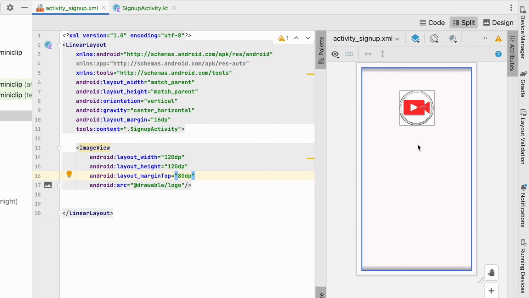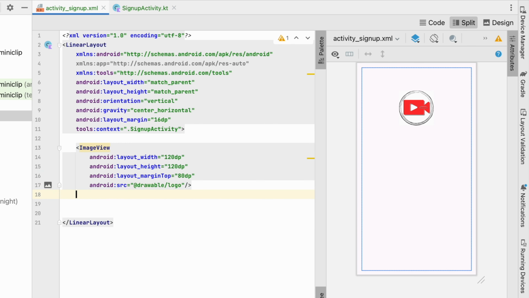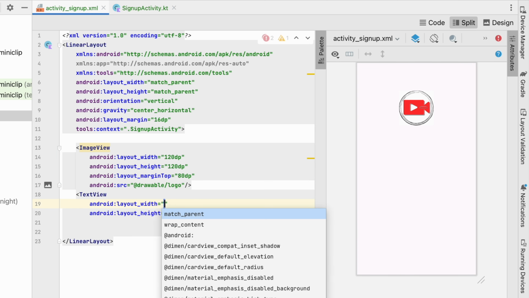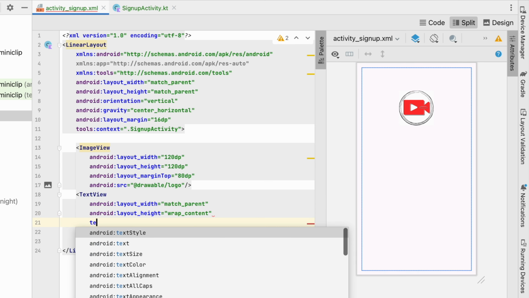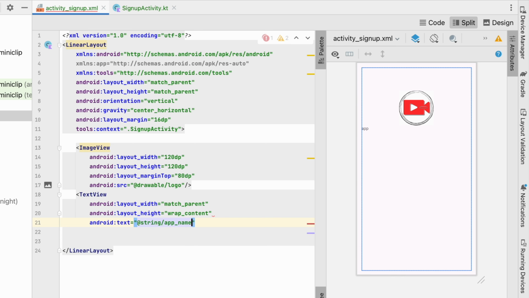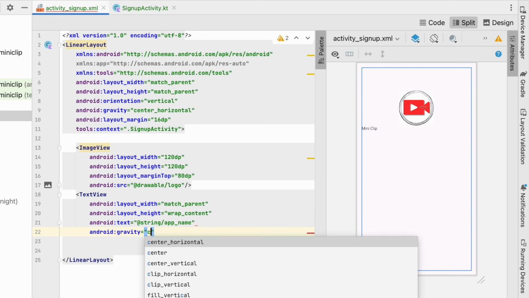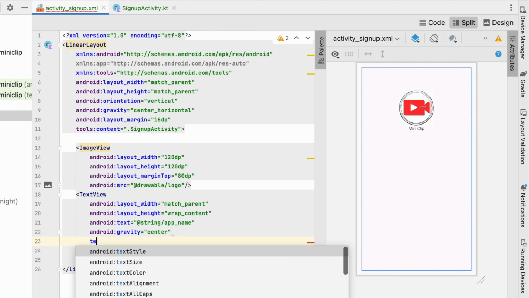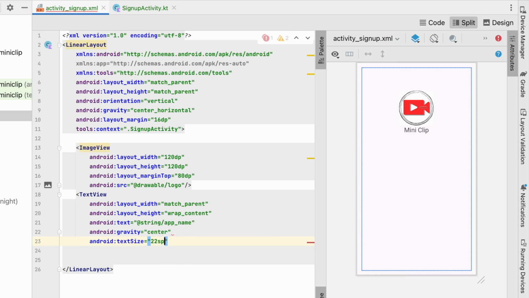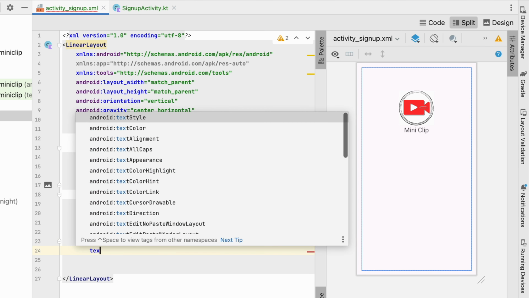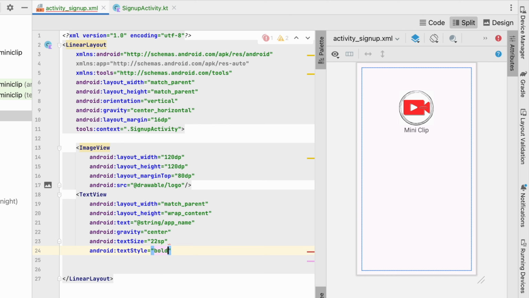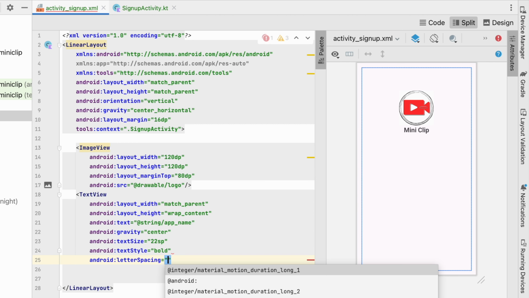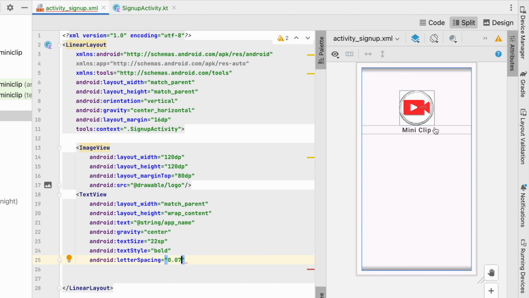Now below this we will add the application name over here so it will look good. So text view, match parent, wrap content. Text will be our app name, that is mini clip. Gravity will be center. Let's give text size about 22 sp, and also text style bold, and give letter spacing about 0.07. So it will look like this. So we have added image view and text view.